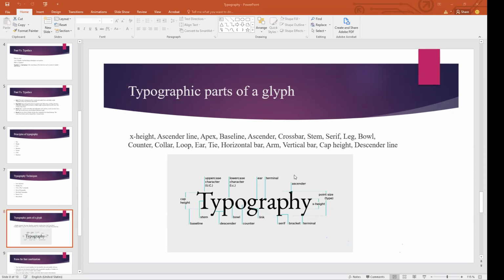what's going to happen is that I won't define all of them. After the class, you go and do your research and get the meaning of all, but I'll just do the basics. So let's start with X height. X height means the height of a lowercase letter, while the cap height means the height of an uppercase letter. Are we following? Yes, ma'am, we are.